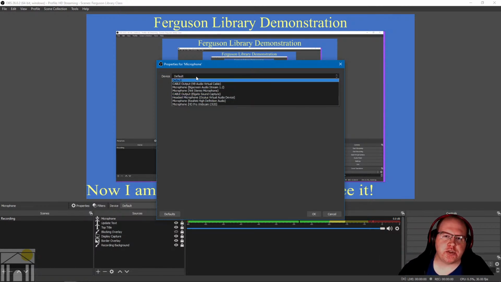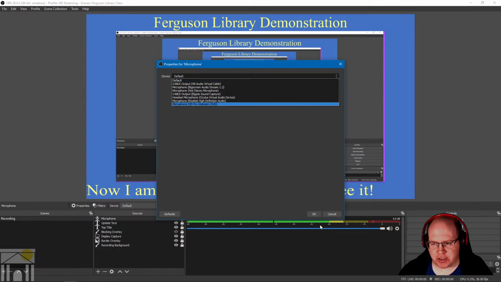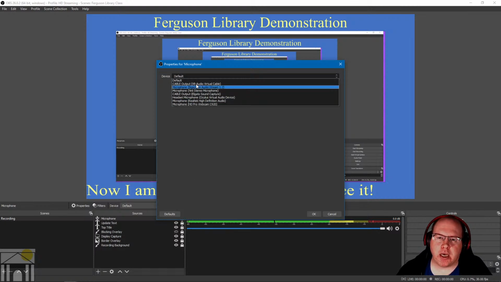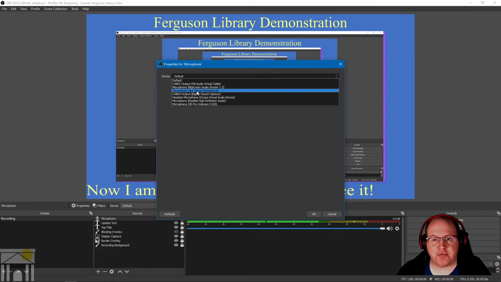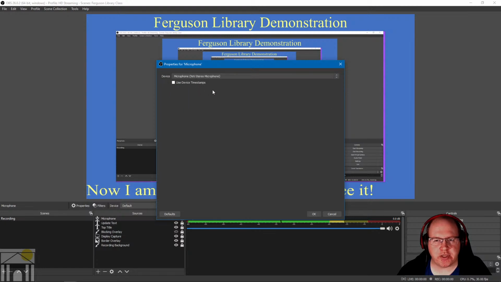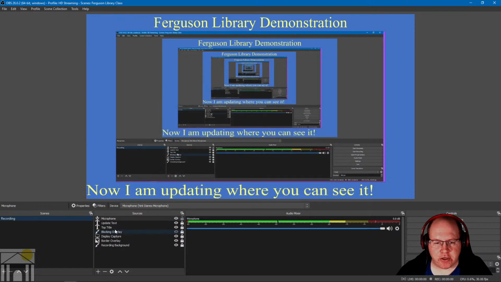Default is whatever your default microphone is. You can see it's choosing my current default because it's showing the meter of me speaking live. In this case I'm using my Yeti microphone, and I want to be specific about that so it doesn't accidentally change if the defaults ever get changed. It'll be specific to the microphone that I want to use. I'm going to hit OK, and now you can see it's added over here as the microphone, and it's also added a line here to our audio mixer.